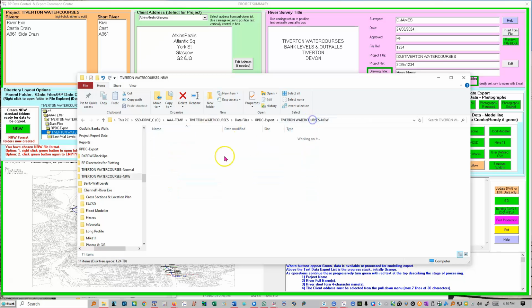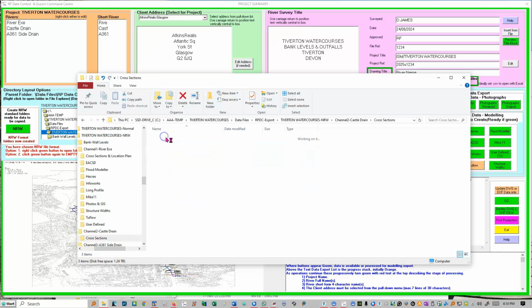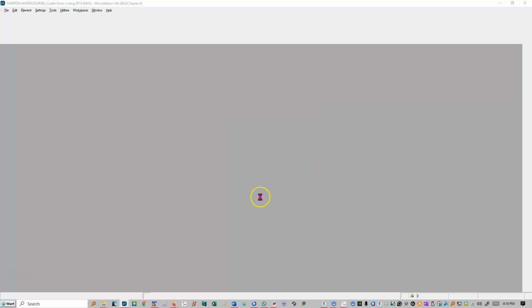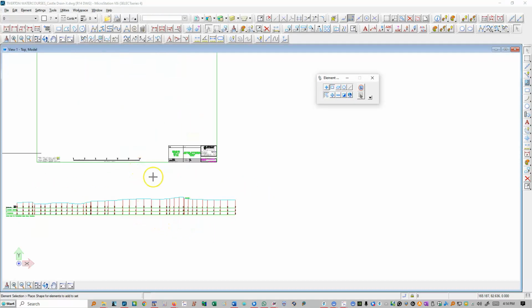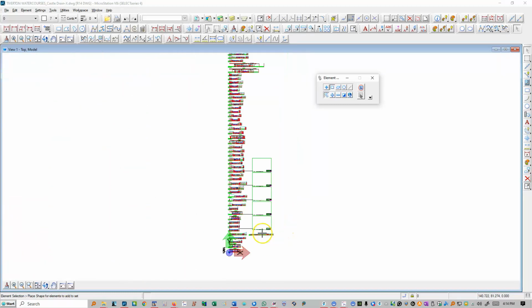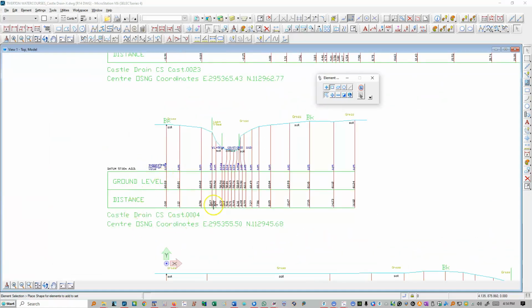Sorry, let's go to the other watercourse, Channel 2. It's Channel 2, because this is what the NRW people want, and you'll open up the DWG. We're going to get the background XREFs that we need, so the title is there, Tiverton Castle Drain. You only want the castle drain, which is somewhere up here. Is that it? There it is.